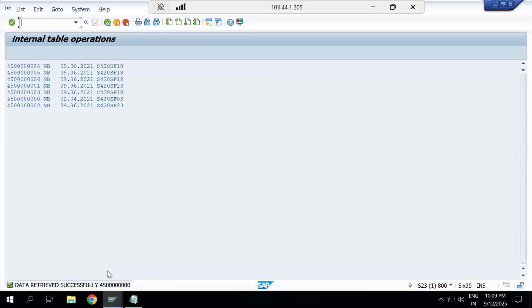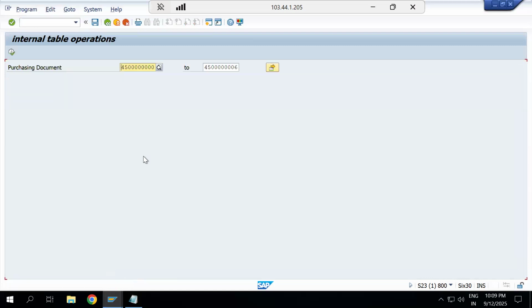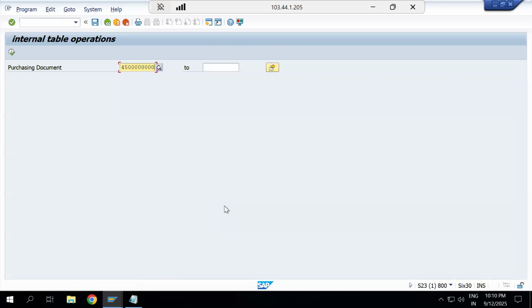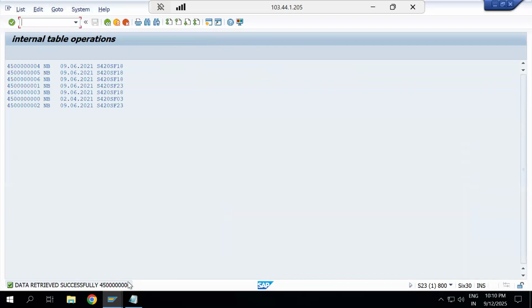For example, let me put just a high value. In that case, I'll get the high value because we have only a single ampersand, right? For example, if I put low here, 450, 4506, F8. So now you can see only the high value, 4506.